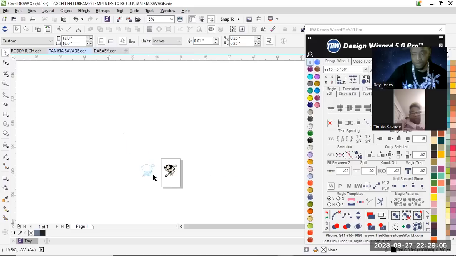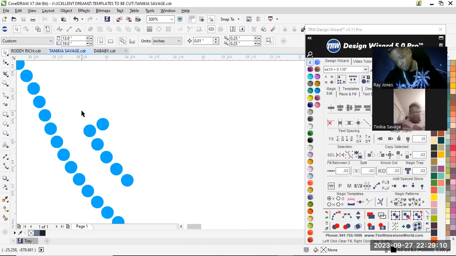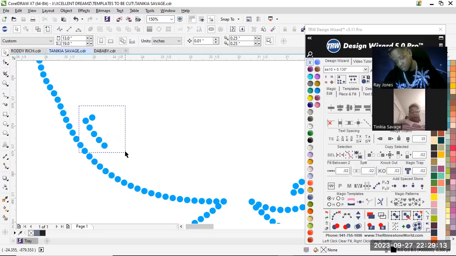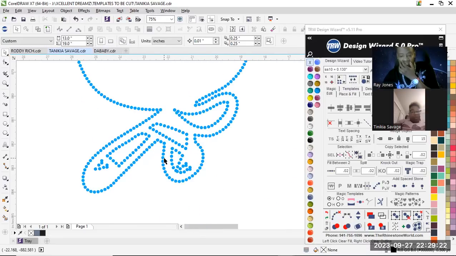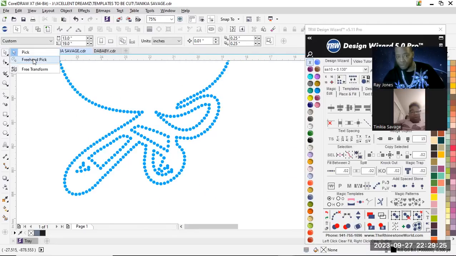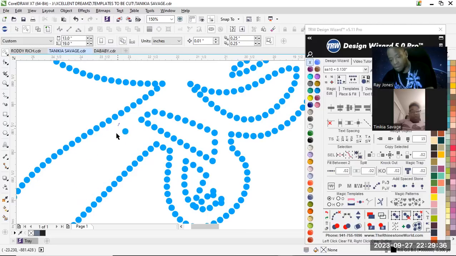Back. All right, so where we left off, we were just deleting these stones. Now we want to make sure we're just getting those. Down here inside the legs, I'm going to switch to the freehand pick, go in there and try to just draw a circle around these. Much faster.